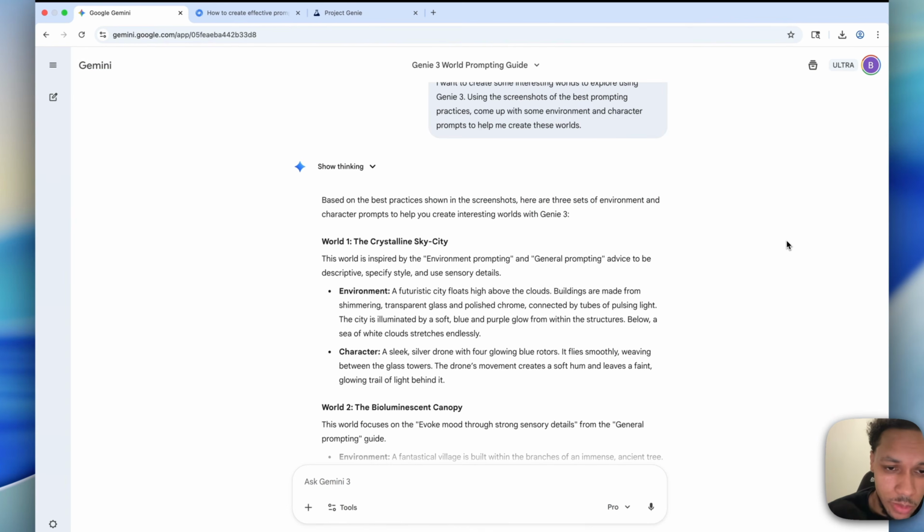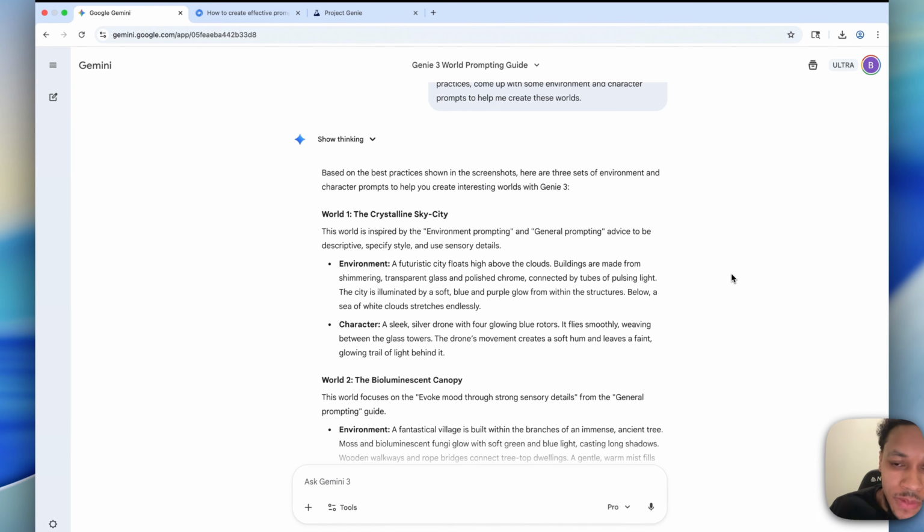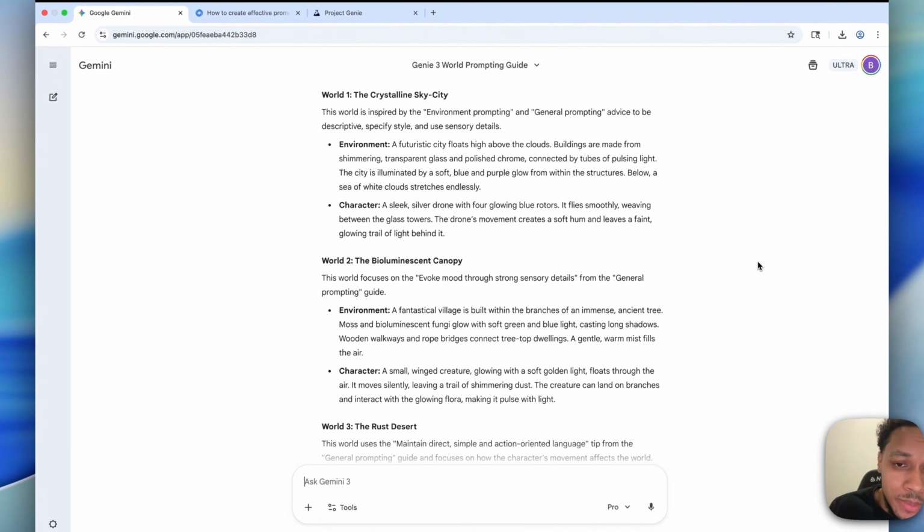Okay, so we have 3 different worlds that it created for us and it provided some prompts for us. So the first world is going to be the crystalline sky city. This world is inspired by the environment prompting and the general prompting advice to be descriptive, specify style, and use sensory details. So we have the environment prompt and the character prompt for this crystalline sky city.